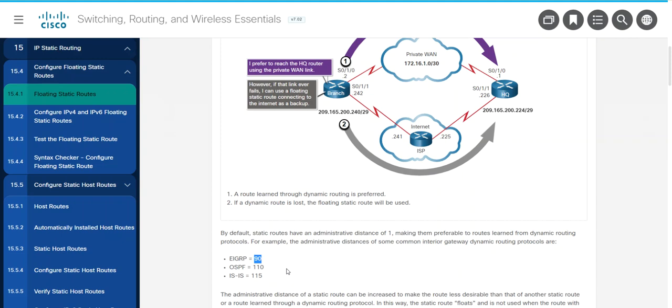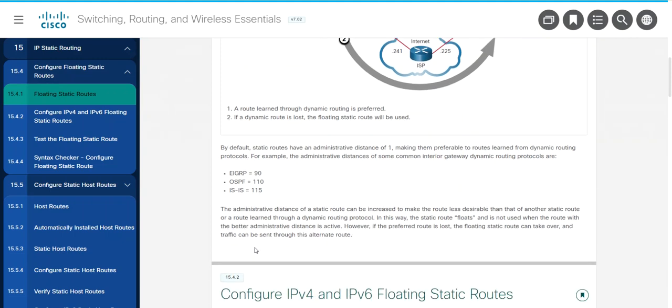Well, if you'll remember, static routes have an administrative distance of 1. So if you go in and configure this as a backup, then the router is going to use the one with the lowest administrative distance, which would be the static route, but you don't want that. So what you can do is configure a floating static route, but change the administrative distance to 91. So EIGRP uses 90. Change your administrative distance on your static route to 91 so that the dynamic routing protocol is used first. If it goes down, then it will use the floating static route.